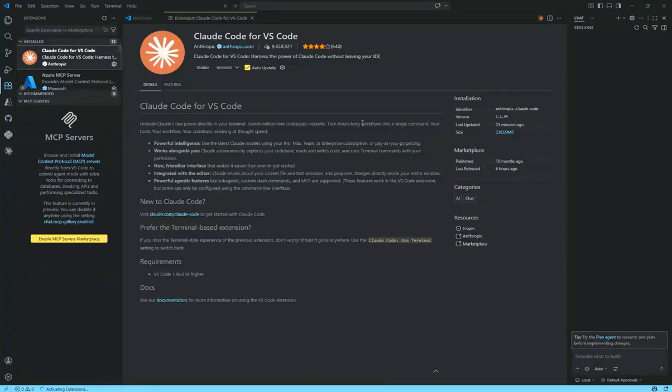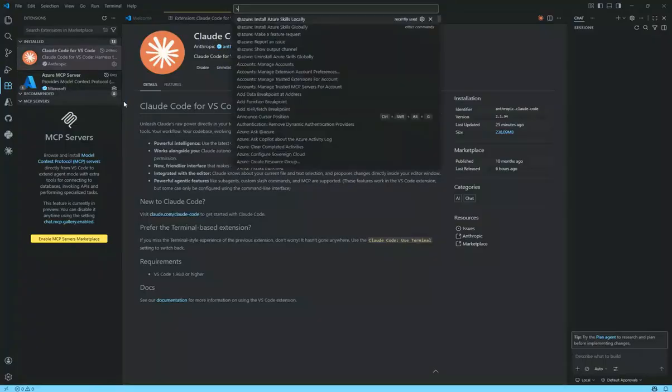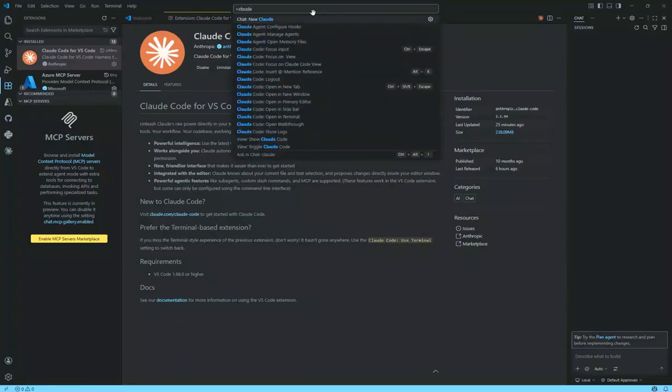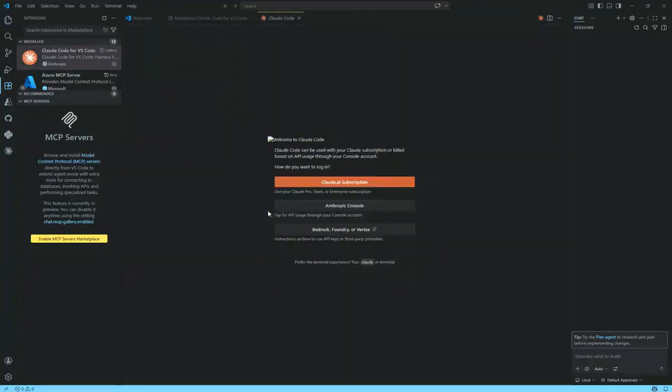In the search bar at the top of the Extensions pane, type Claude Code to find the extension. Once you locate it, click on the Install button. This will download and integrate Claude Code into your VS Code environment. After installation, you may need to restart VS Code to ensure the extension is fully loaded.